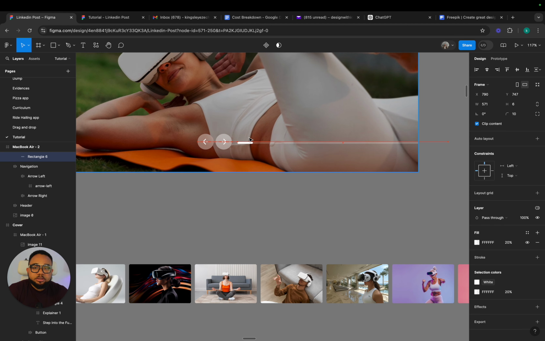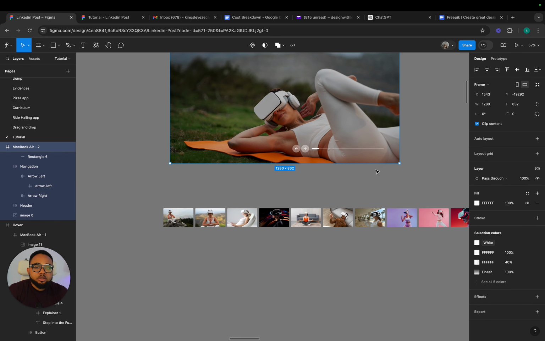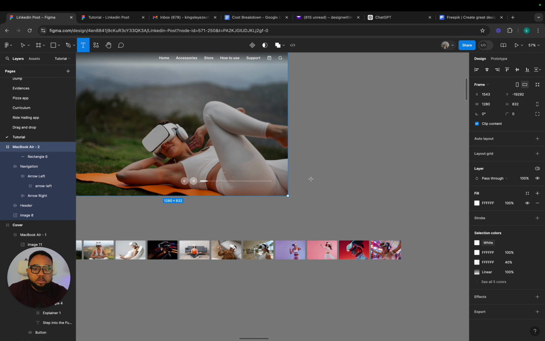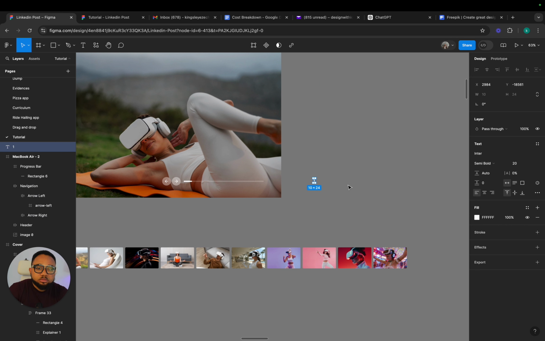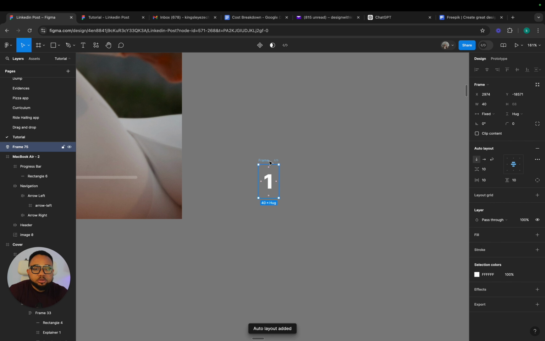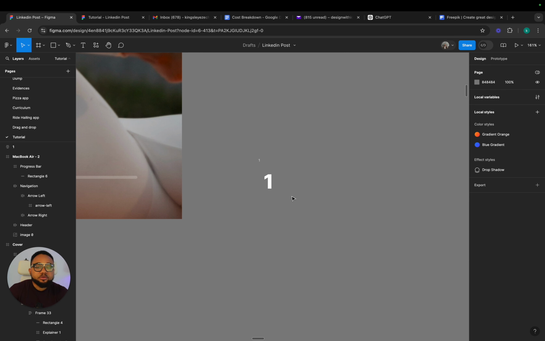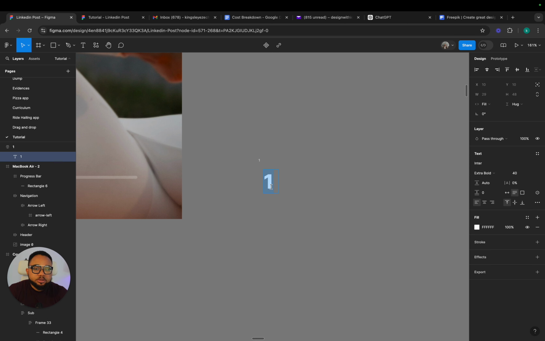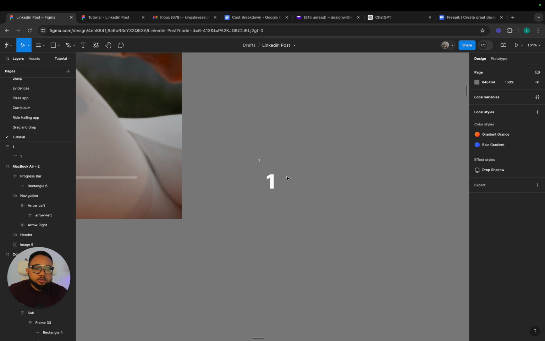So get this guy inside here, we'll reduce this. Now, one last thing to do is to set our numbers. So I'm just going to come here and write one. So this I'm going to change to 40, then make this extra bold. I'm going to add auto layouts. Set this to 1. So that Figma will automatically increment it for us. So just going to open this up. Yeah, set it like this. Make sure to select this and center it.